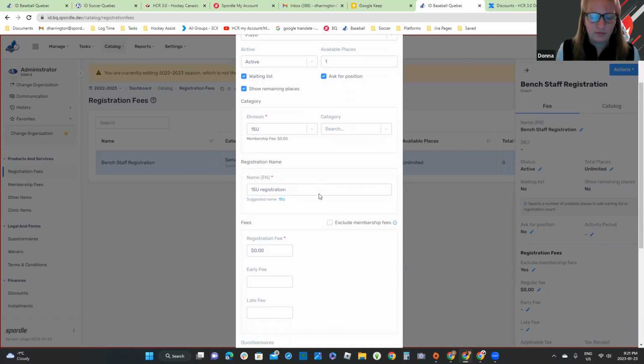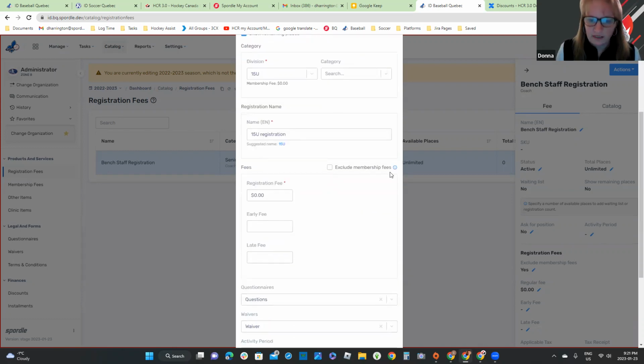Now, because this is a player, I'm not going to exclude the membership fee. So this is your insurance fee or your association fee. I'm going to set it up for $500. Now, because I'm in the training site right now, I don't have a membership fee set up. But if I did, let's pretend the insurance fee is $50.